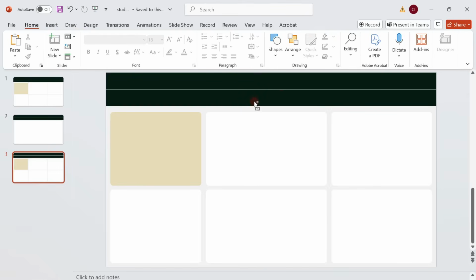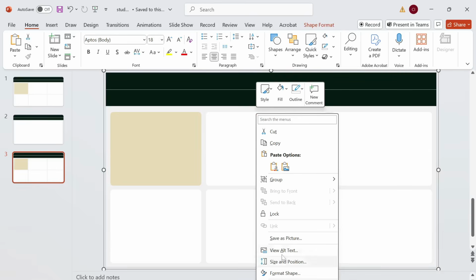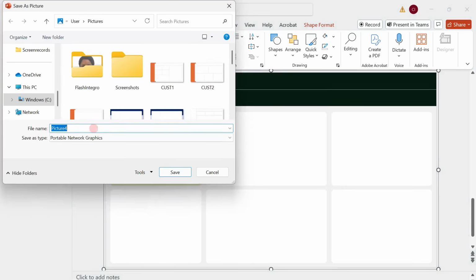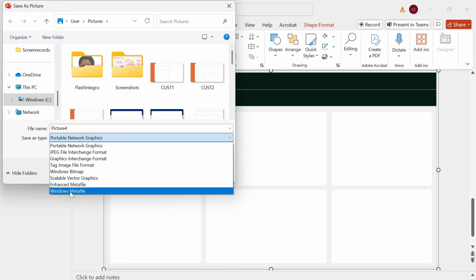Next thing I'm going to do is to press Ctrl A, Ctrl G to group all, right click and save as picture. So while saving, rename it what you like and save as SVG, scalable vector graphics.